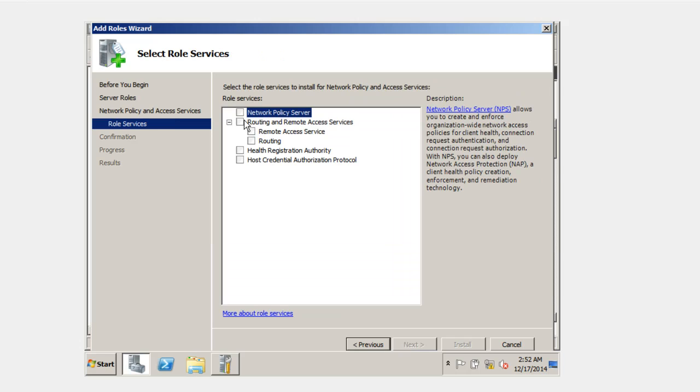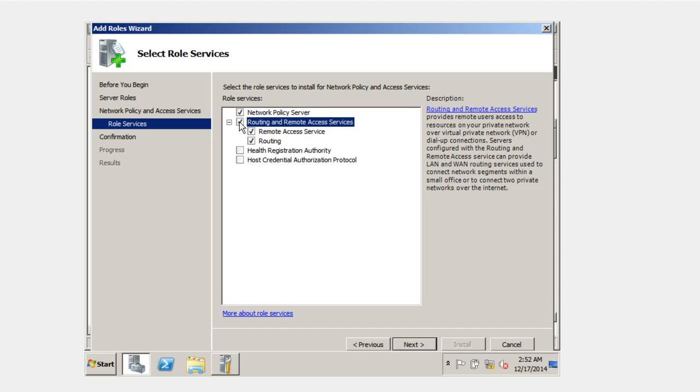So the roles that we're interested in here are the Network Policy Server and the Routing and Remote Access Services. Routing and Remote Access Services is where the actual VPN, that connection over a virtual private network, is indicated here. As it says, it provides remote user access to resources on your private network over a virtual private network. So this is what we're interested in, the VPNs, and this is what we're actually going to be installing. So we click Next.